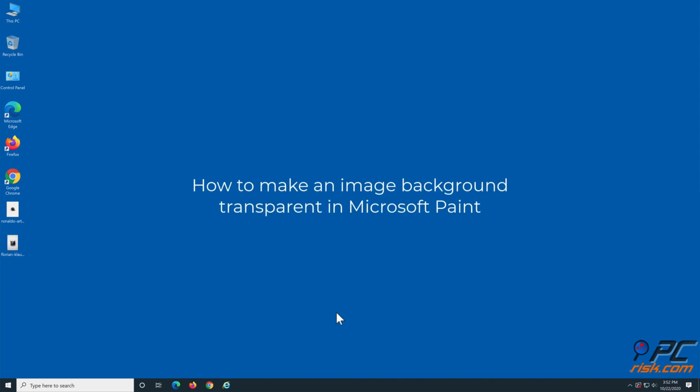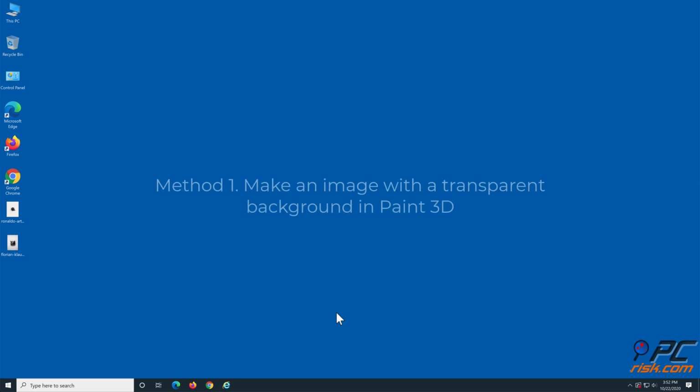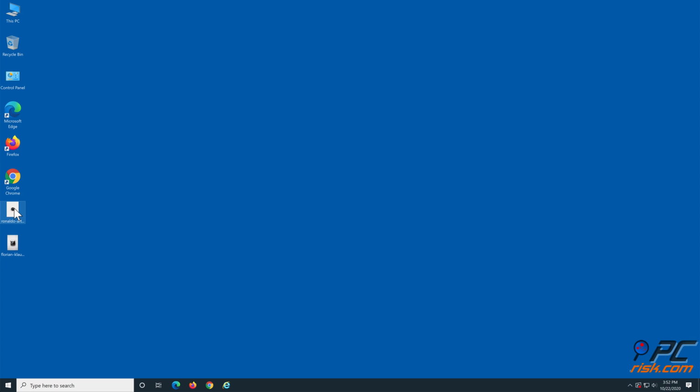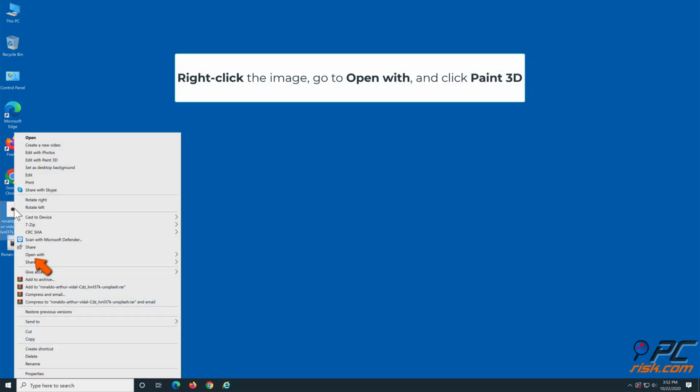How to make an image background transparent in Microsoft Paint. Method 1. Make an image with a transparent background in Paint 3D. Right-click the image, go to Open With, and click Paint 3D.